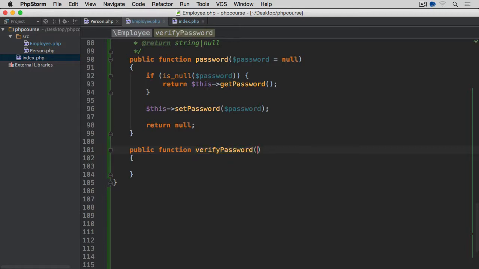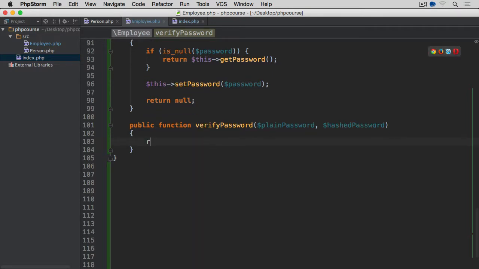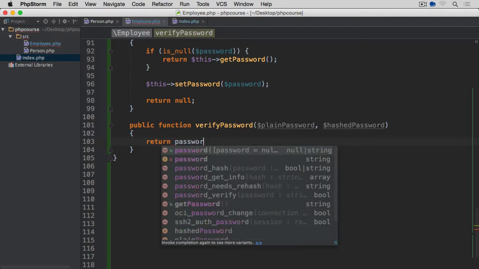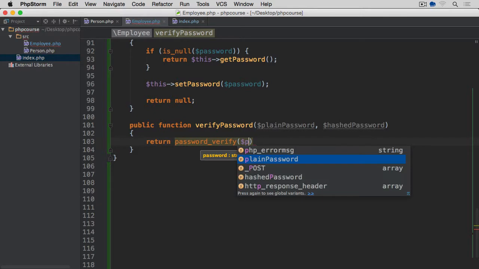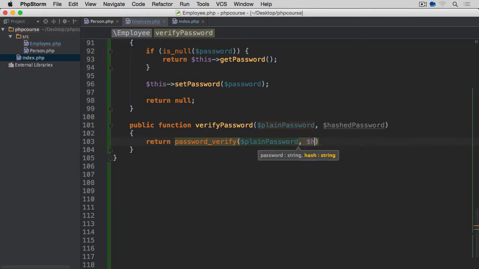Okay, so back to the employee, and this time I'm going to create the method public function verify password, and this method will take two arguments. First one will be plain password, there we go, and then hashed password. And what this one will return is simply a call to the function password verify, and this one takes the plain password as the first argument and then second as the hash, and it tells us if they are matching.